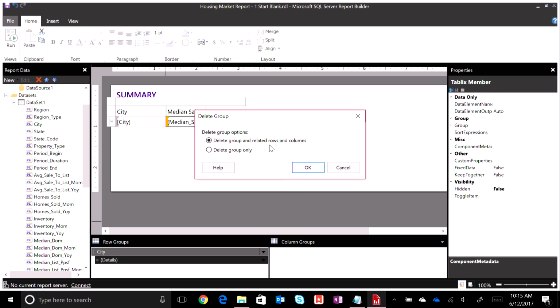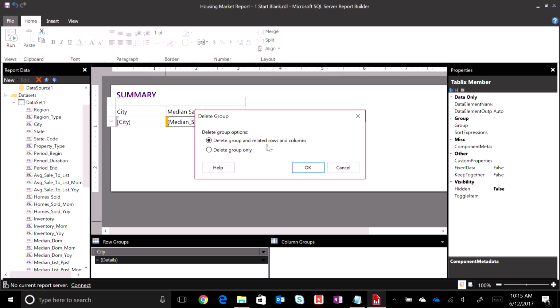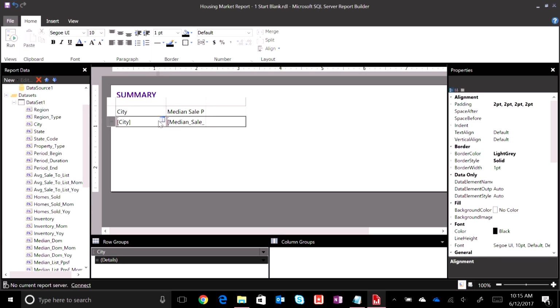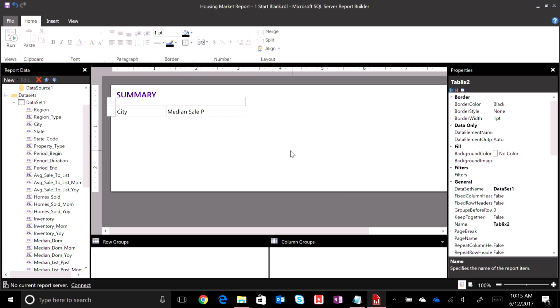And whenever I delete something, it gives me a choice. It says, do you want to delete the group and the related rows and columns? So in this case, it's a row group, so it's going to delete the row that it's in. Or just delete the group, but leave the table structure the same. Don't delete the row or column. Well, in this case, this is my only row with data. So if I do what the default says, I'm going to delete this details group and the related row. Well, that was my only row.